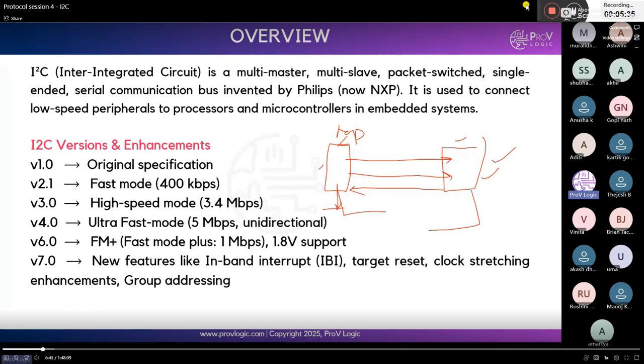Like there are three different microcontrollers connected to a number of slaves. Like that we have multiple slaves. We'll see the clear picture so that you will understand.